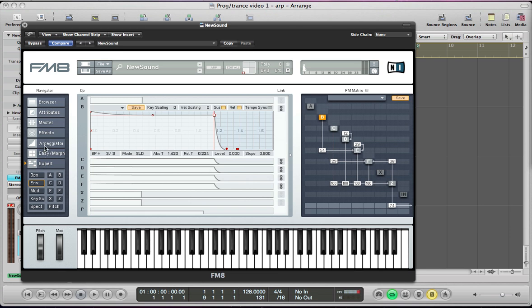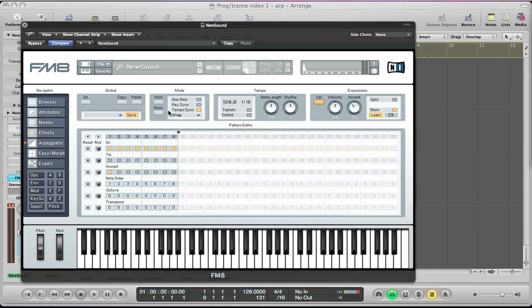And next thing we could do really is set the arpeggiator. So it's going to key sync the arpeggiator, so it restarts every time we hit a new key. Tempo synced, keep it on wrap. It's going to be 1/16, and I'm going to take the note length up to 100, and it's just going to give it a little bit of a shuffle, and of course we need to turn it on.